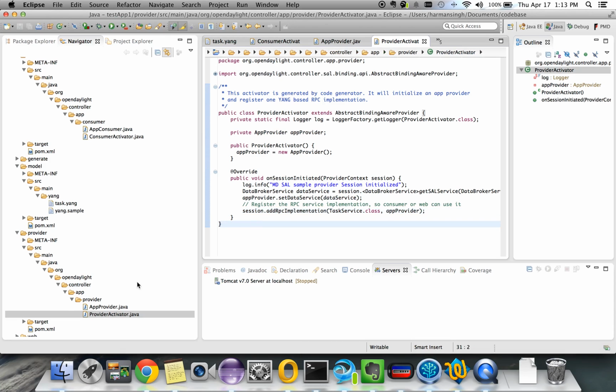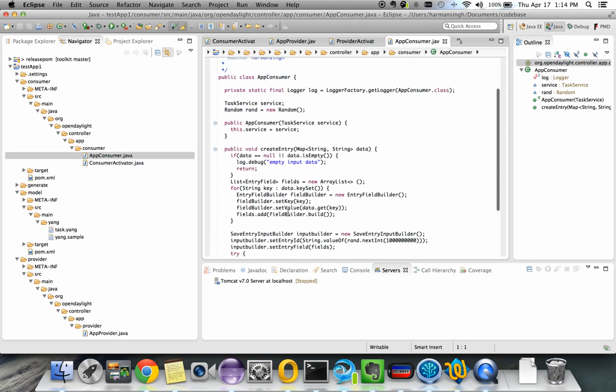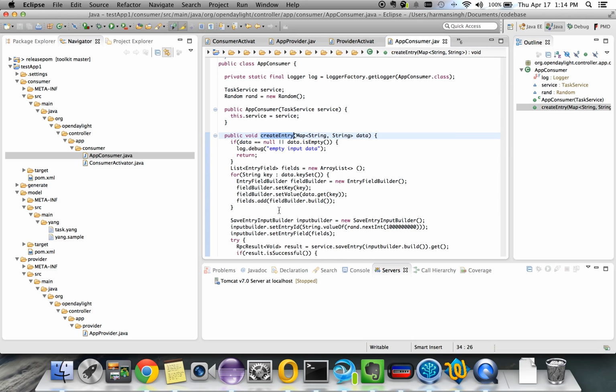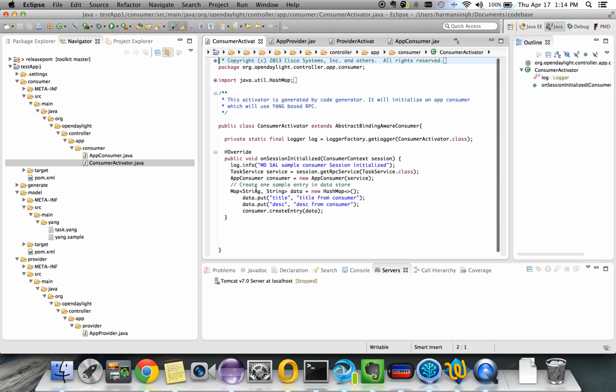So how am I going to access that? I have a consumer for that. The consumer basically doesn't do much. It creates an entry, and it just calls the save entry method of the service that we have. And how do you get access to that? In the consumer context, you say, get me the RPC service based on the service name, and it will just get the reference, and then you can call the method on top of it. So in the beginning, whenever the consumer is initialized, I'm adding one entry into the data store.